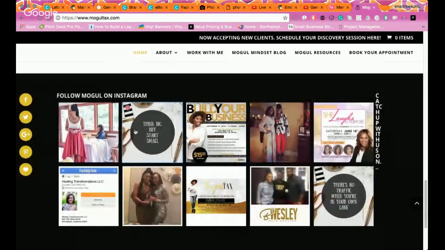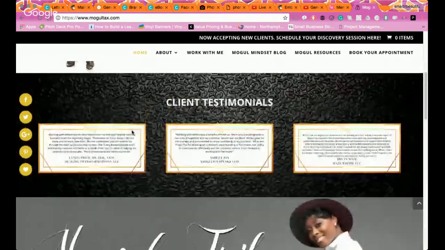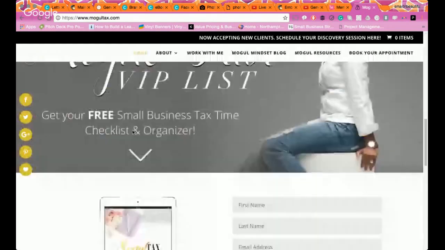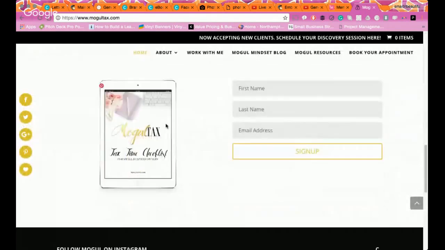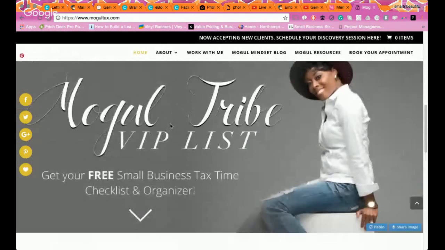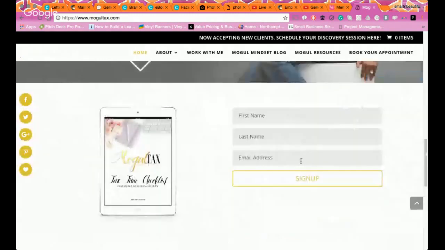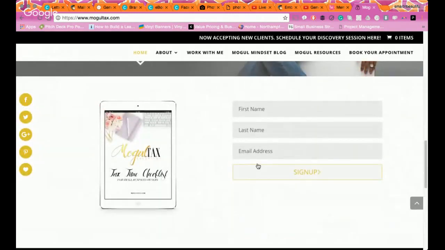So it's just very important that you think about the email collection. This is actually one of my very favorite sites to design. We had done an actual graphic here that says VIP list, and then it says get your free small business tax time checklist and organizer, and they would sign up to get this. And it's a benefit.